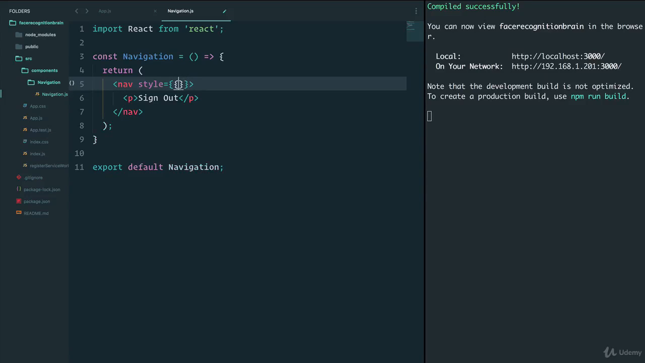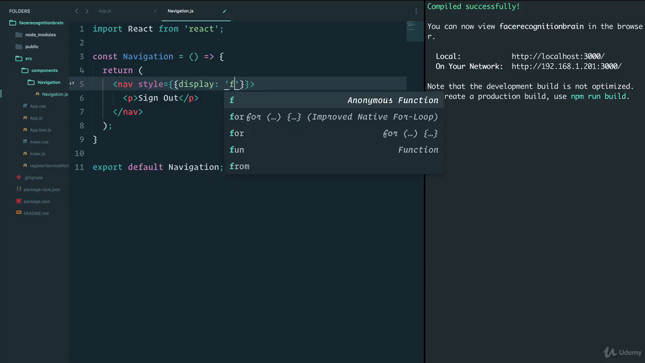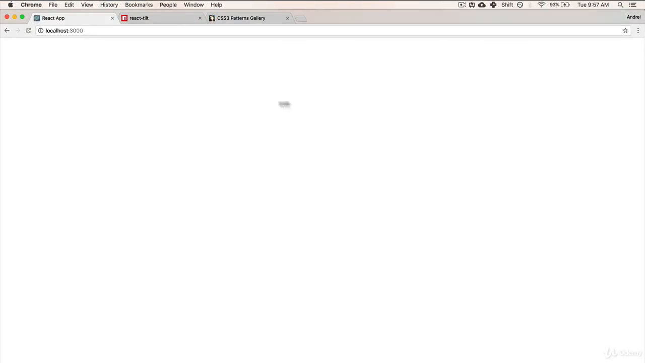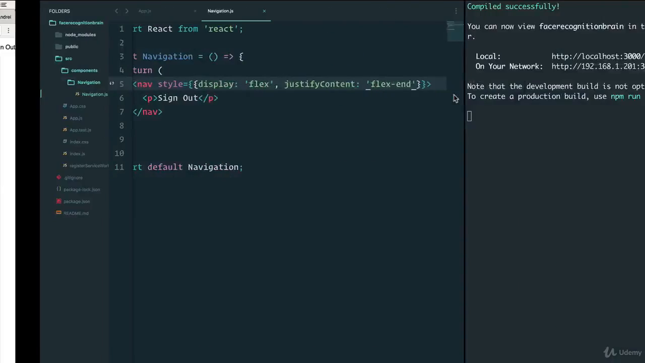And again, we're passing it an object, and we'll just say display will be flex and justify. And remember, because this is a JavaScript object, we can't do this. It's camel case. So in React, you just use camel case anytime you need to use a dash. So justify content will be flex end, so it's at the end to the right. Save this, and it's to the right. We need a bit of padding, but for now, that's fine.